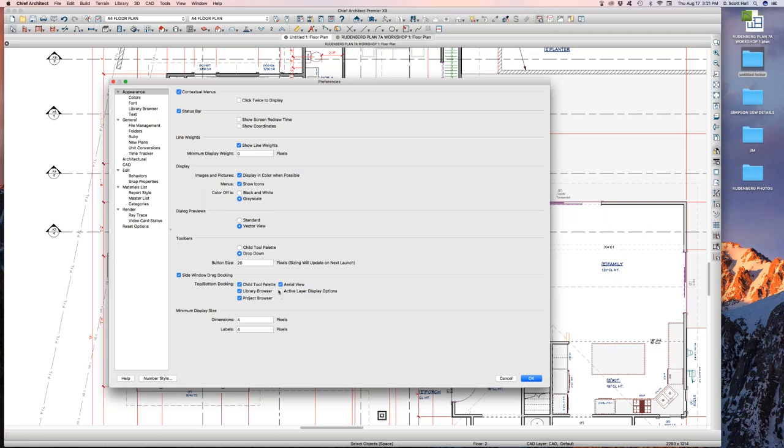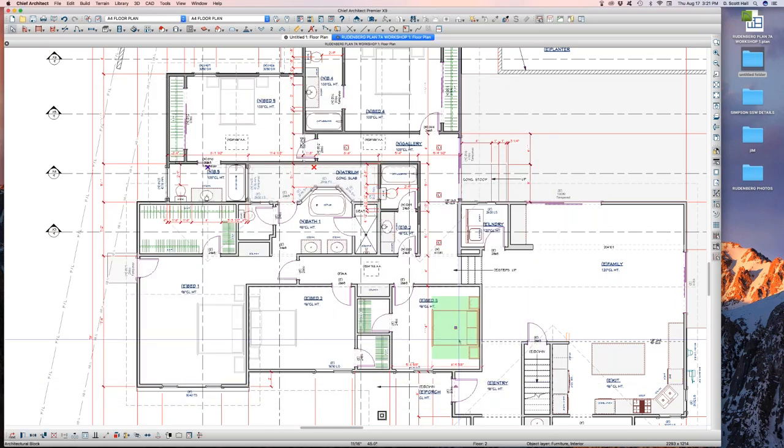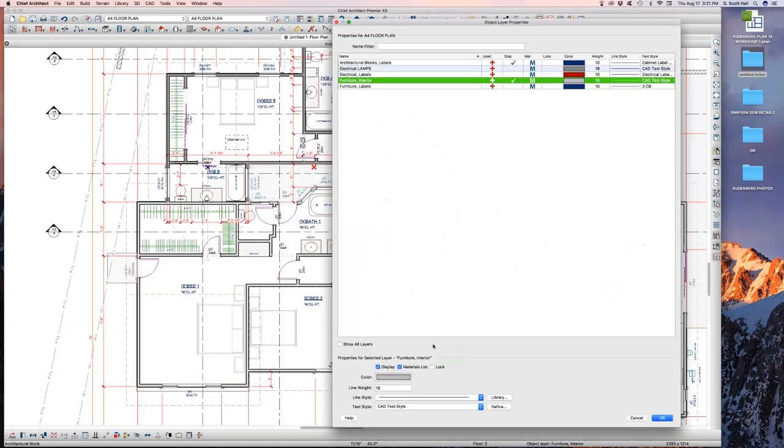Whether it docks itself on the side of the screen or not. So ALDO, the active layer display options. So I'm going to uncheck this, and I always do the – there it is again.